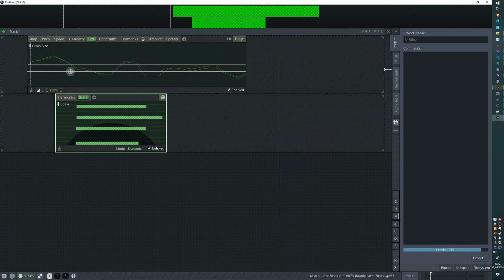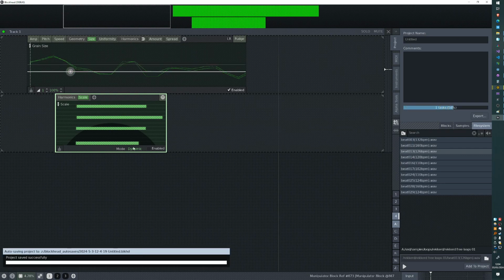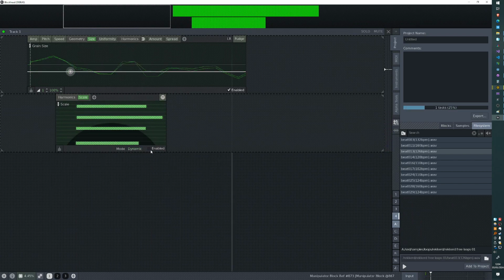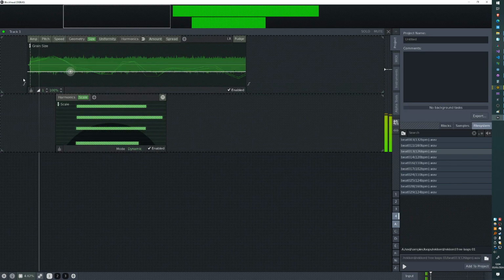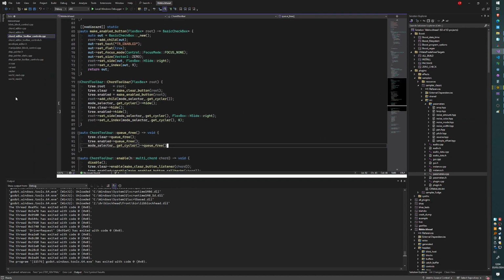Oh, let's try turning off the manipulator. And turn it back on. All right, it's not a very good test for testing harmonics because of the sound of that sample, but I can just about perceive what's happening.